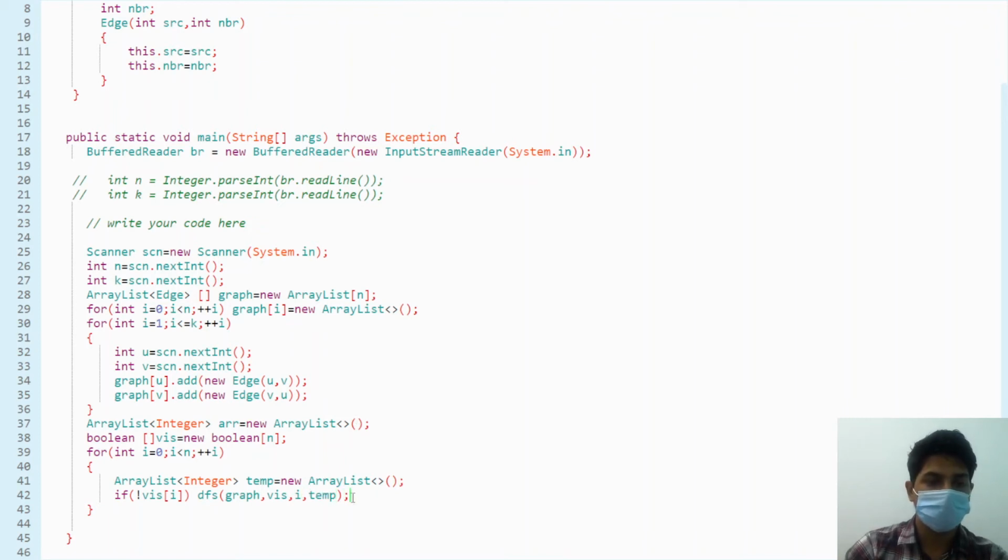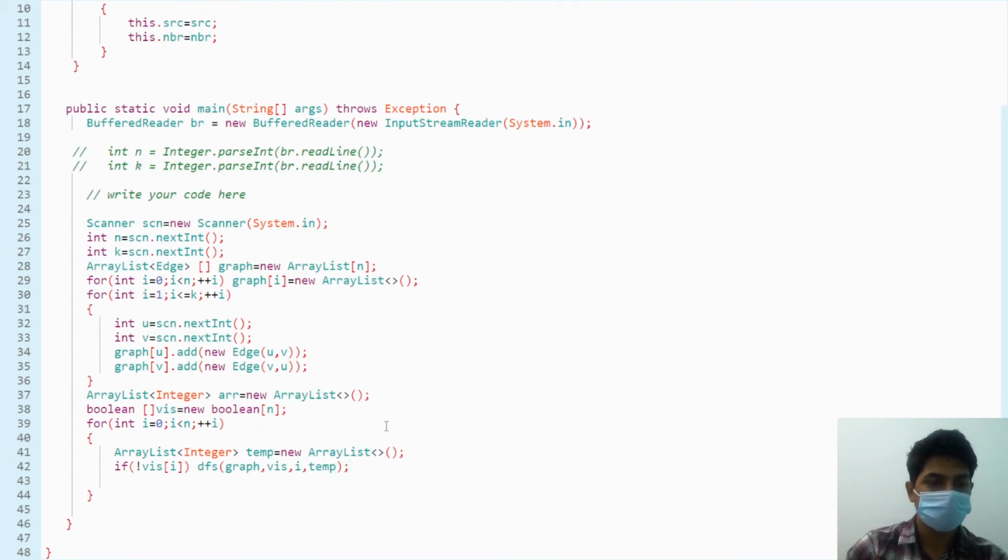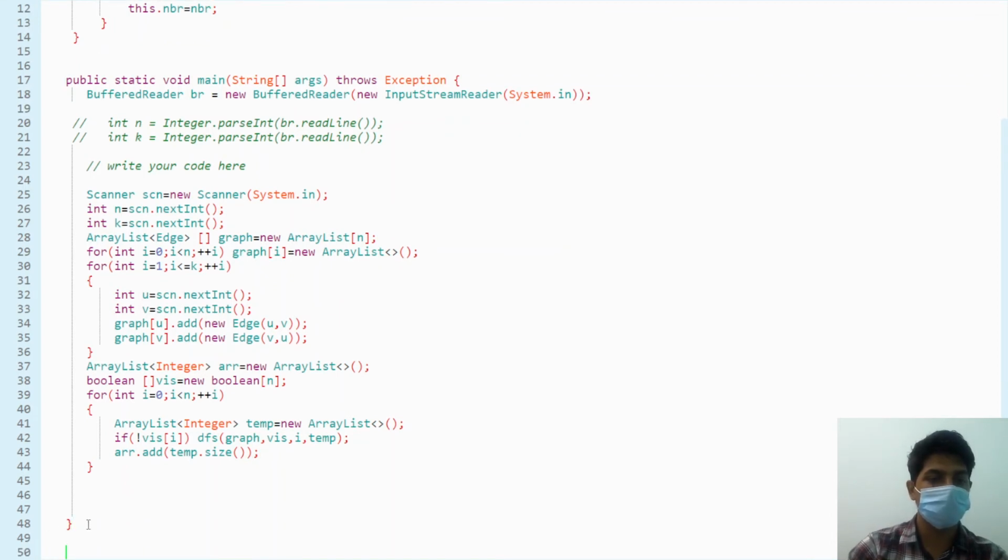After this, what will we do? We will add the temporary size in our array. So let's add array dot add temporary dot size. Then we have to finally calculate the answer over here also, but first just write the function.